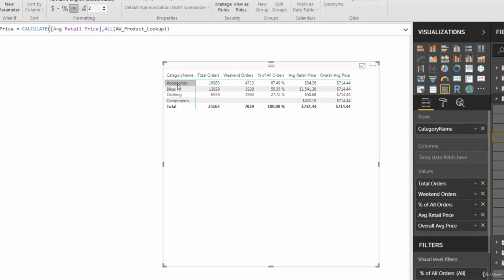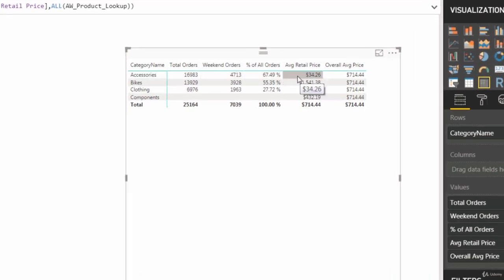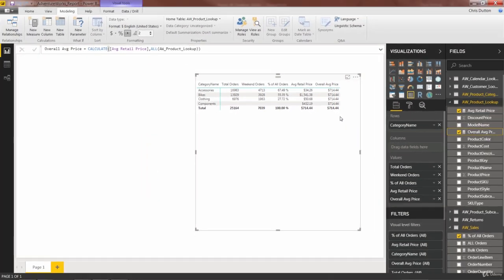So now we can see interesting things like the average price for accessories is well below the average. Bikes is clearly pulling the average up. Clothing average is about $51. Components $432. And when you blend all of that together, the overall average is about $714. So we're going to be using this overall average price measure as a way to demo another function that's commonly nested with CALCULATE, which is called the FILTER function. So stay tuned, that one's coming up next.